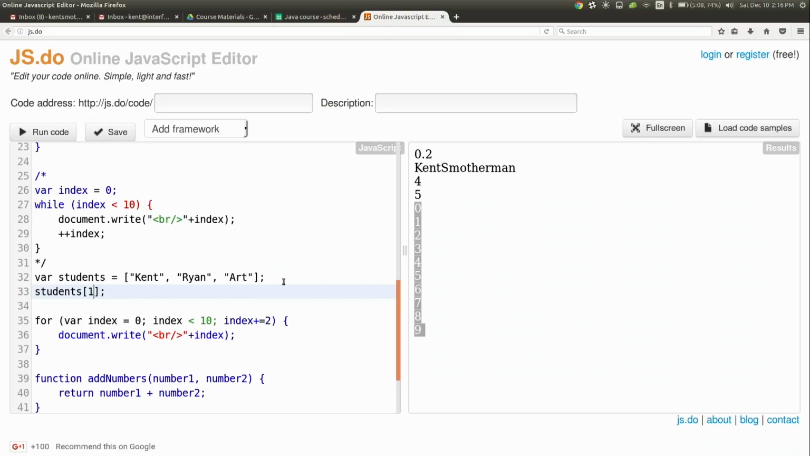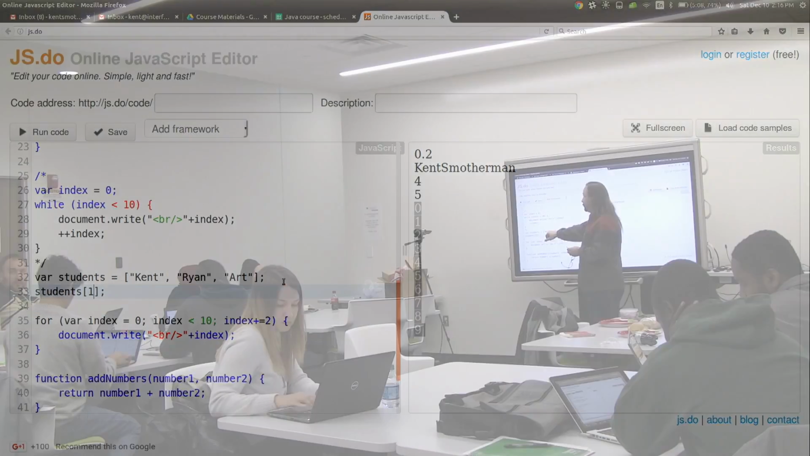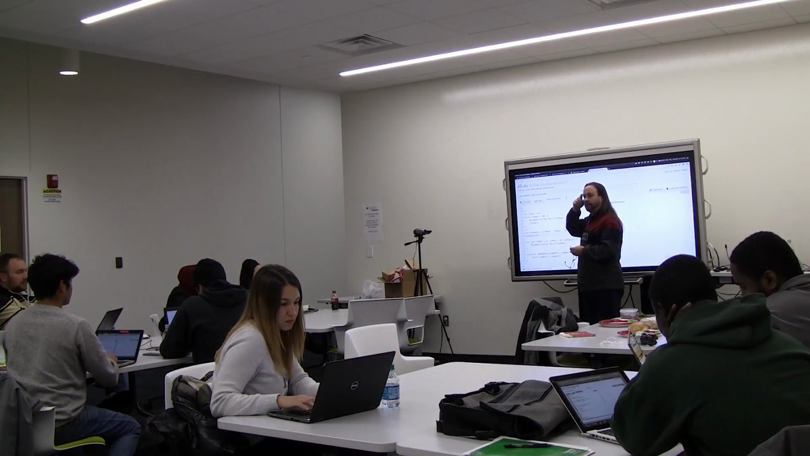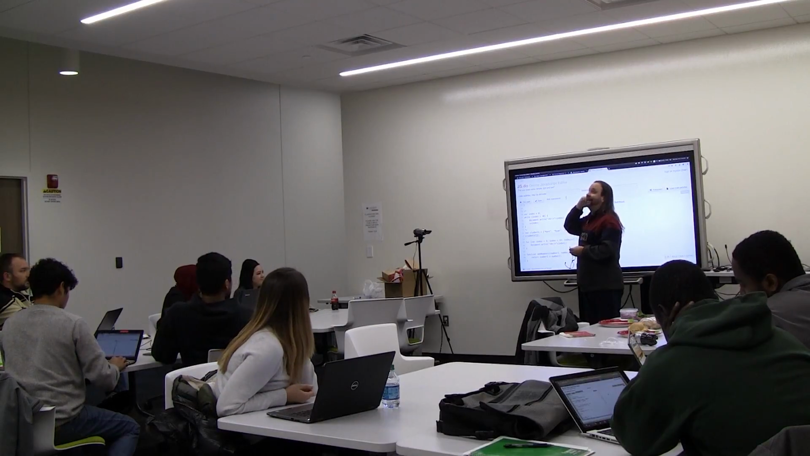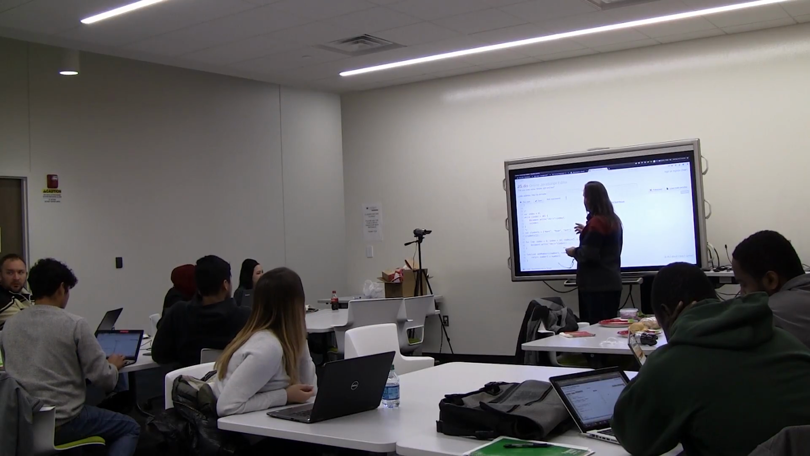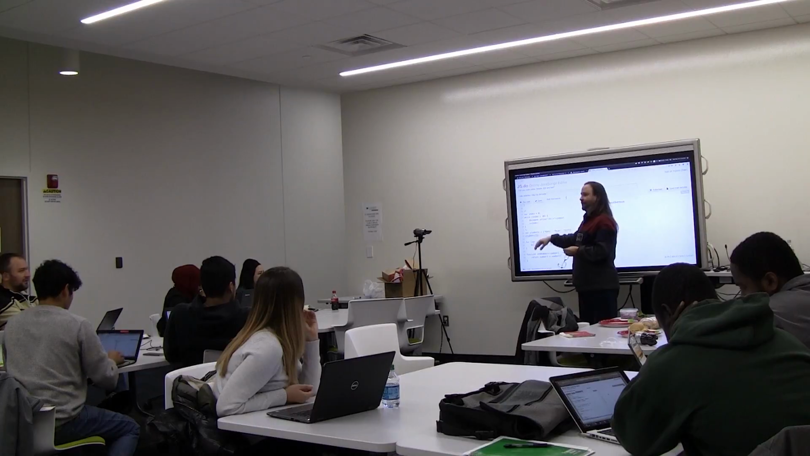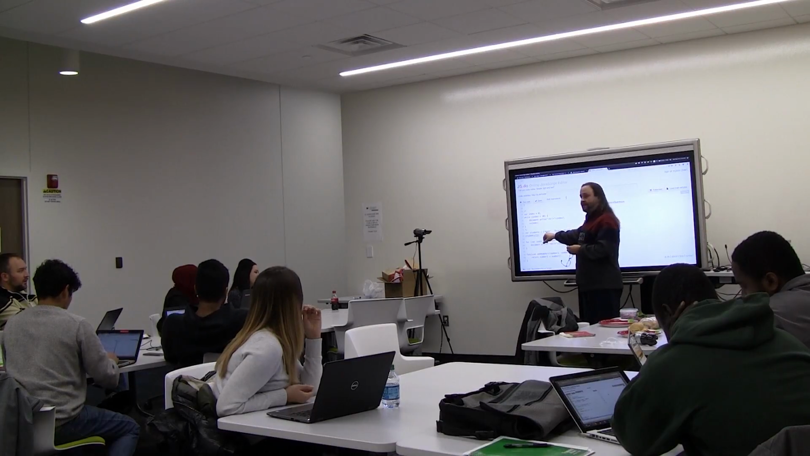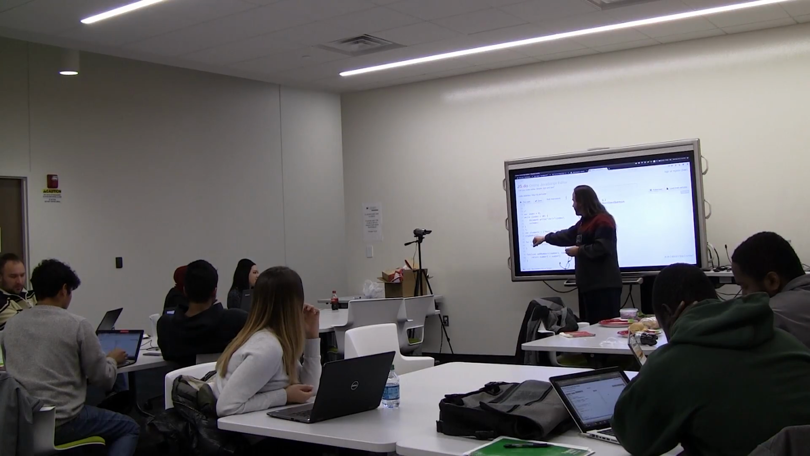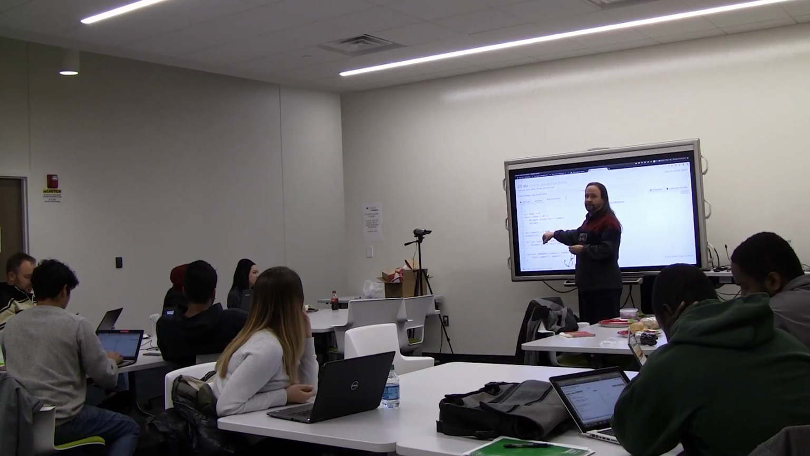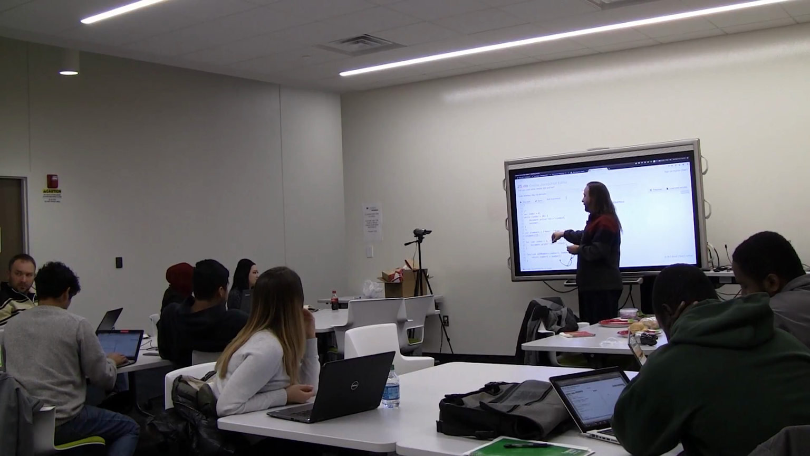Each one of these array elements has an index. The first one is number 0. And that's pretty common in all languages except CSS, where for some reason it starts at 1. Whatever. But this is number 0. That's students square bracket 0 is Kent. Students square bracket 1 is Ryan. And students square bracket 2 is Art.